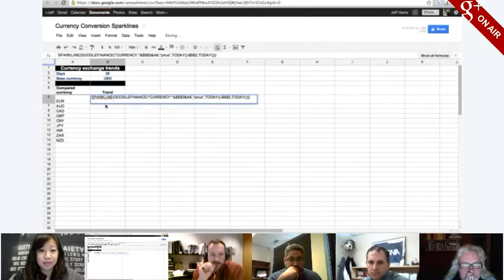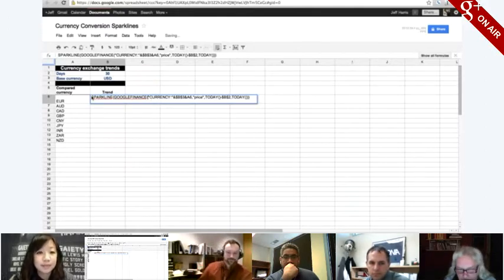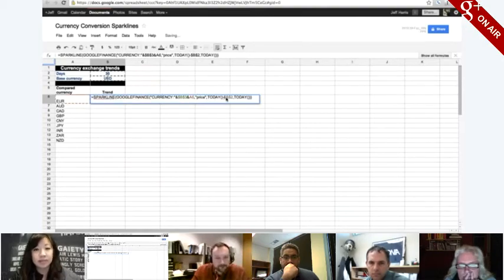So in this example, what I'm using is Google Finance. There's a Google Finance function in Google Spreadsheets that looks up basically stock data. I'm saying that I want currency information, and I'm going to compare a couple of cells. And then I want to draw a sparkline of that currency information over the past 30 days. So from today until today minus 30, and that's going to be the range of my spreadsheet.